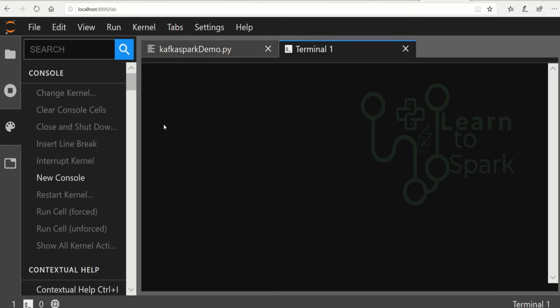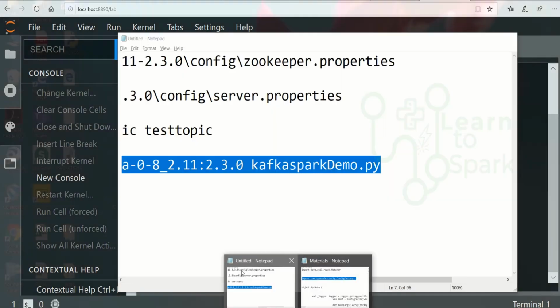We need 4 terminals, one for our Zookeeper, second one is for our Kafka server, third one will be for console producer, and the fourth one will be for submitting our Spark job. Here in PySpark, if we need to run a Kafka integrated Spark job, then we will not be able to run it through the Spark shell. We have to give a package while submitting the command. I will show you the command.